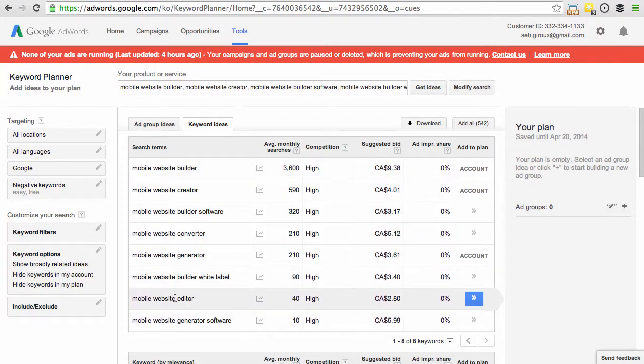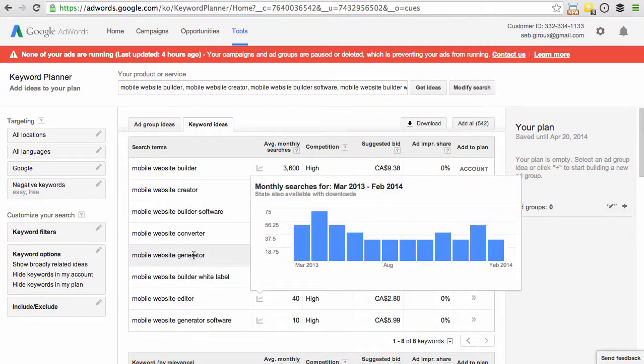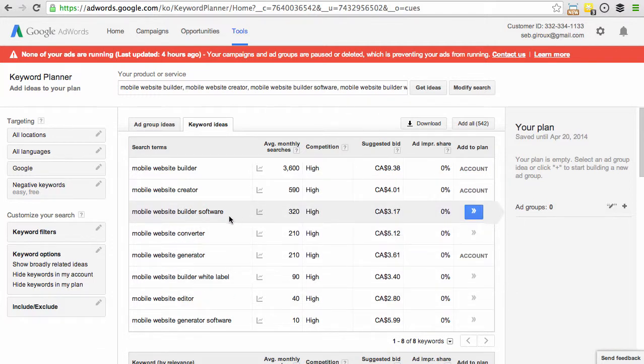So that's how you identify your keywords, and then in AdWords, that's how you make sure that those keywords actually have visitors. And in the next tutorial, I'm going to show you how to create an optimized web page to rank for those keywords.